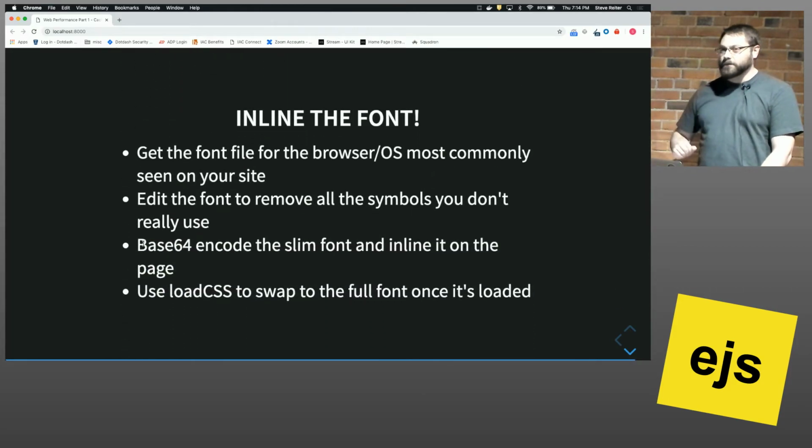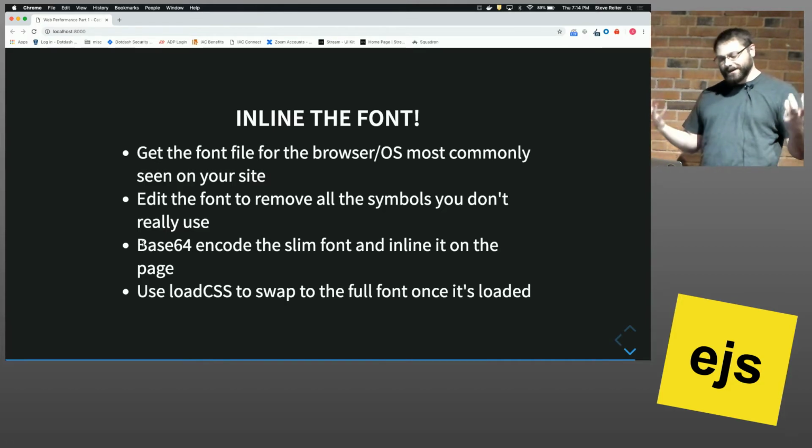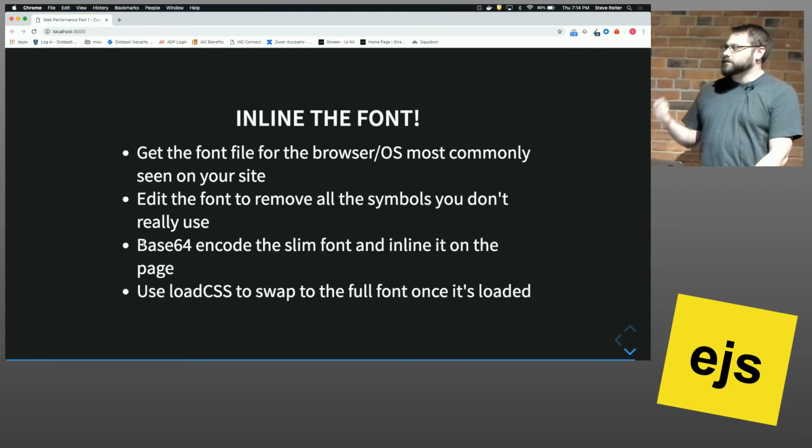We still managed to inline the font though. How? If it's different for every browser, what we ended up doing is we looked up the most common browser and OS combo for people hitting our site, and we just downloaded that font. One of our designers opened it up in a font editor, deleted all the symbols that are probably not going to be above the fold.